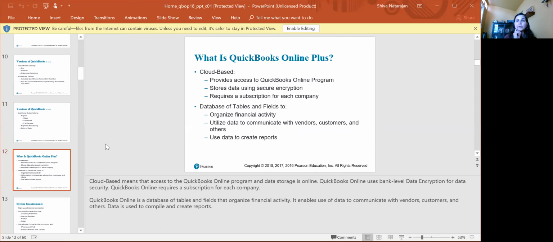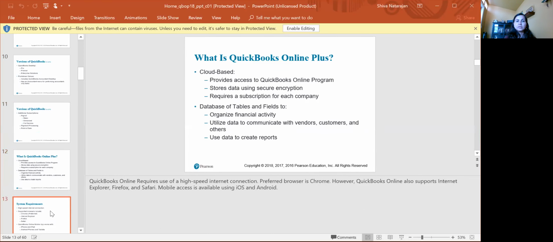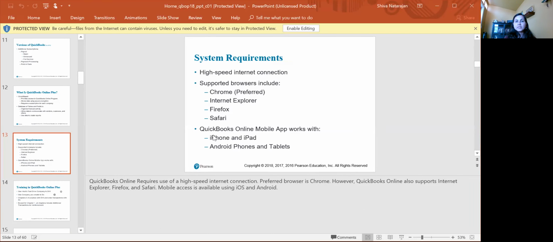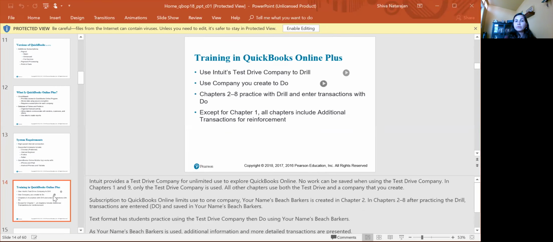Then what is QuickBooks Plus? Again, as I told you, it's a cloud-based software, and data is stored using very secure encryption, and so it is very safe. The system requirements, these are the supported browsers for QuickBooks Online, which is Chrome, Internet Explorer 10.0, Firefox, and Safari. You can also use it on your iPhone and iPad, although I don't recommend iPhone for your course.